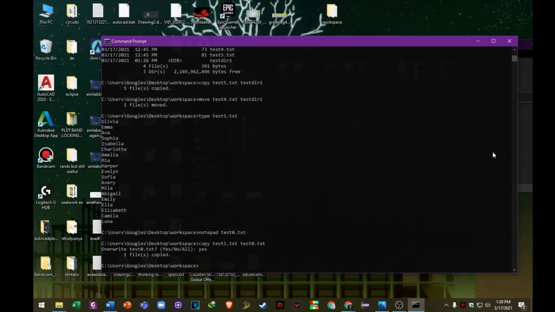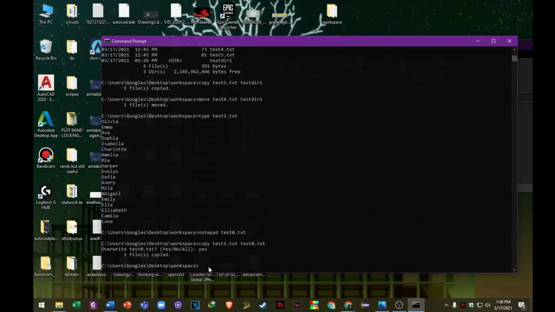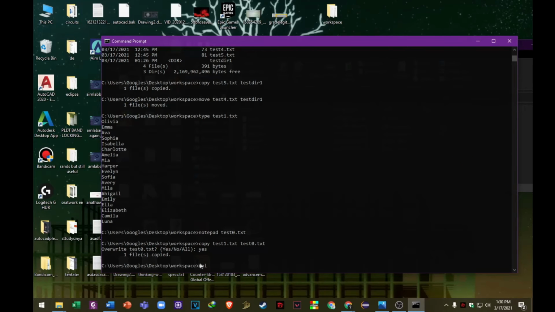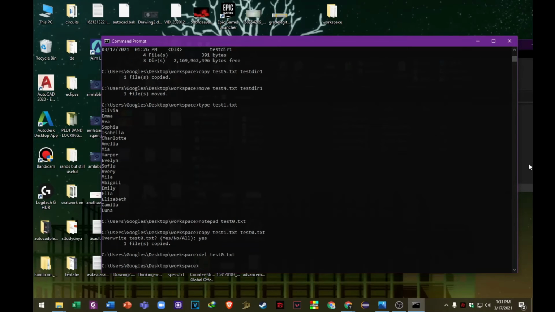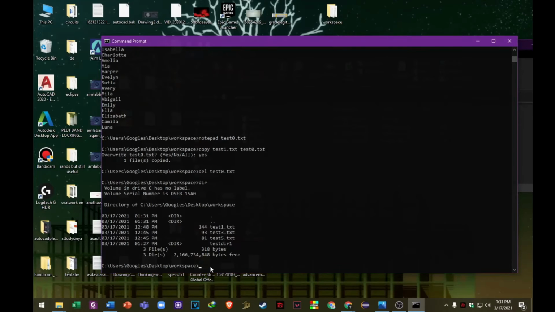So you can also move contents from file to file. Since this is a waste file we made, let's try to delete it. To delete the file, let's just type del, which means delete, and then the file you want to delete, test0.txt. Let's try to see manually. Test0 is gone, and so it's here too. It's gone here too.